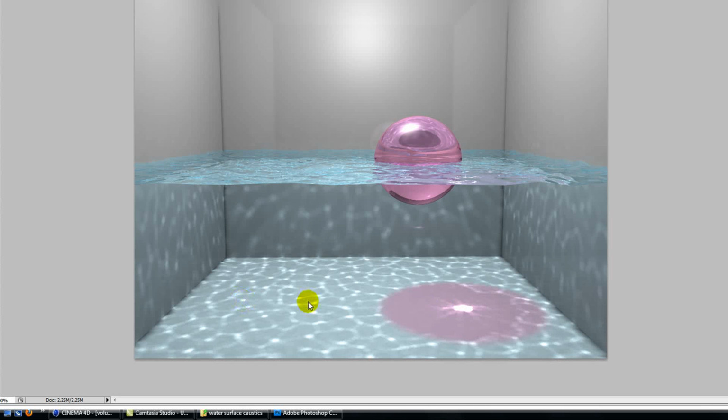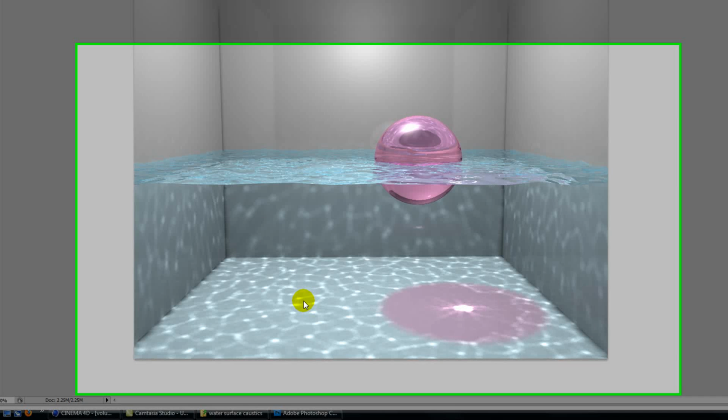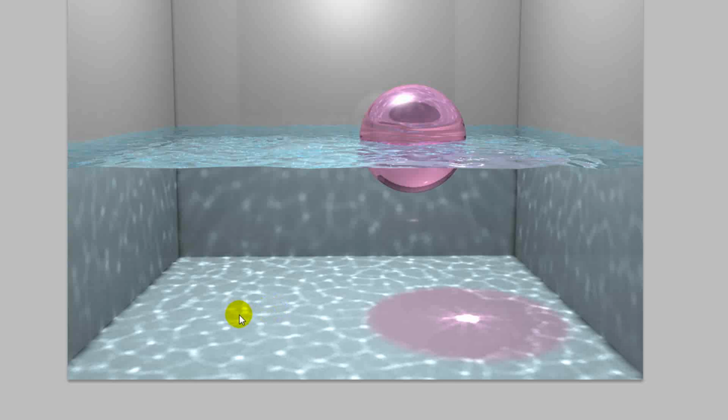And today we're going to create caustics in C4D, and you can use it to create pools and all kinds of other things that you want to create in C4D. So let's get started.